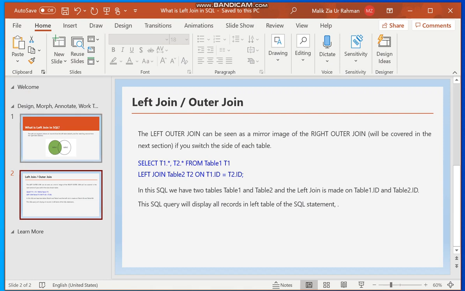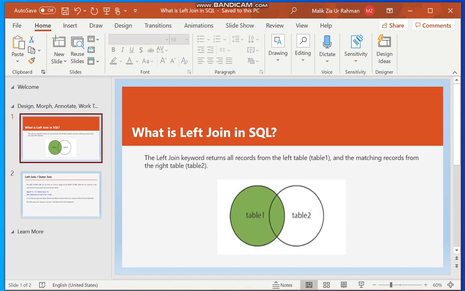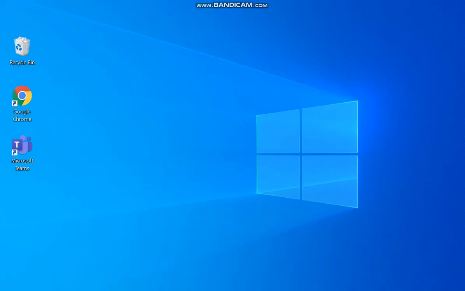For example, here we can see the left table, table 1, is filled with the green color and table 2 is empty. There is some intersection area which is available in both tables. These are the matching rows. Let's start with the SQL queries.